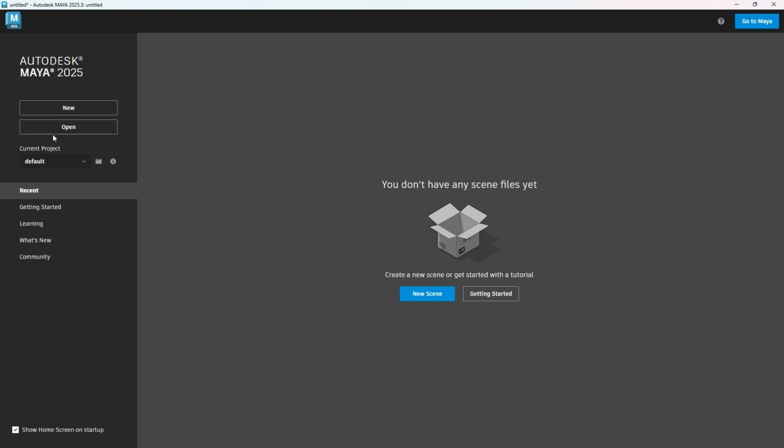Now for you to get into the Maya screen or into the scene, or for you to create a new scene, you can just make use of this button here, new scene. Keep in mind this button is going to disappear the moment you start getting the history of the works you've done in Maya. So to go into Maya, you just want to hit new or new scene.